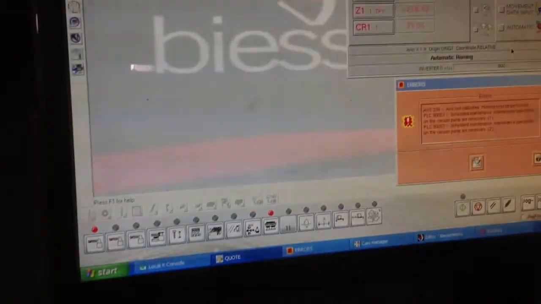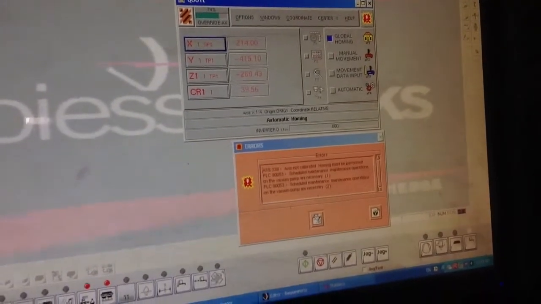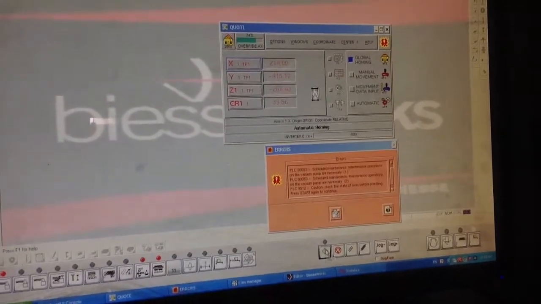So you click on quote. Quote is what you use for manual movement, homing, but everything at the start must be homed. So now you see it's on global homing, you just click start. Click start again, sometimes you gotta click it.